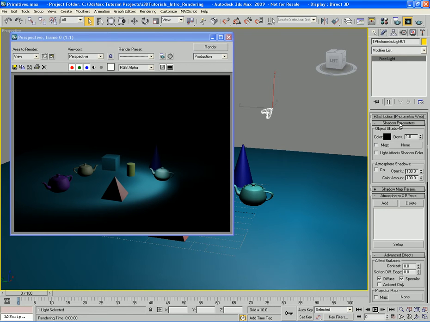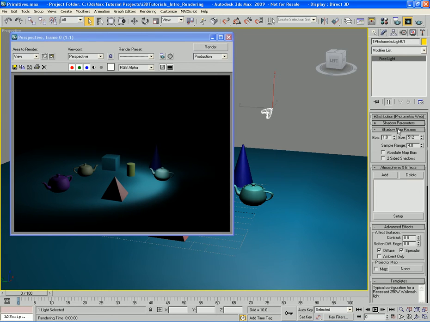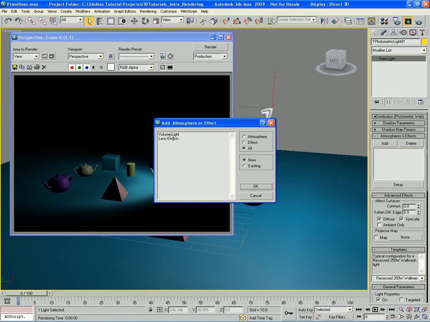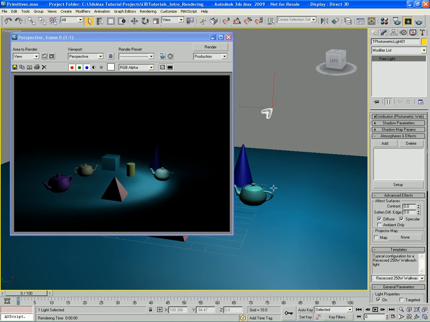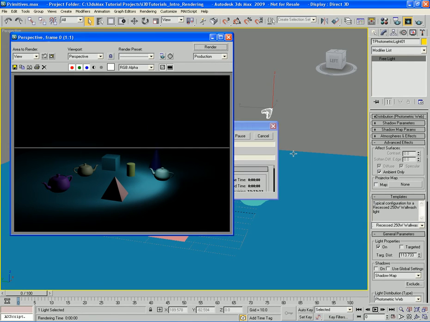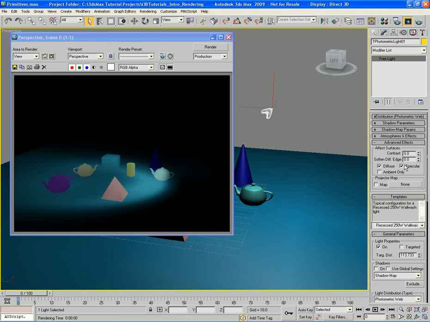We also have shadow parameters, just like we had with the standard lights. We could change the color of the shadows, the density, and so on. If we go to shadow map parameters, we can control the shadow map. By default, just like with the standard lights, we're using shadow maps, which you can change the resolution of to make them look crisper and nicer. We also have atmosphere and effects, so we can click on add here and add a volume light effect or a lens effect to this light. We also have advanced effects, so we could change the contrast here. We can also set the light to only cast ambient light, for example, or only diffuse or only specular, or both.